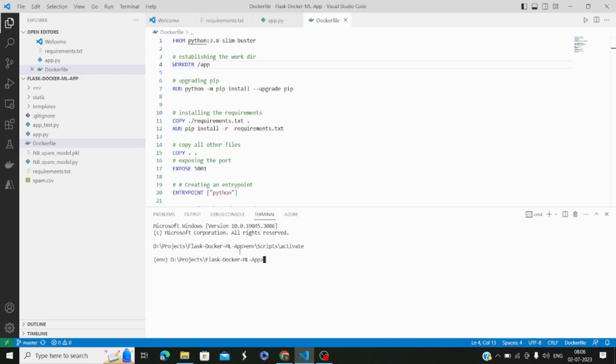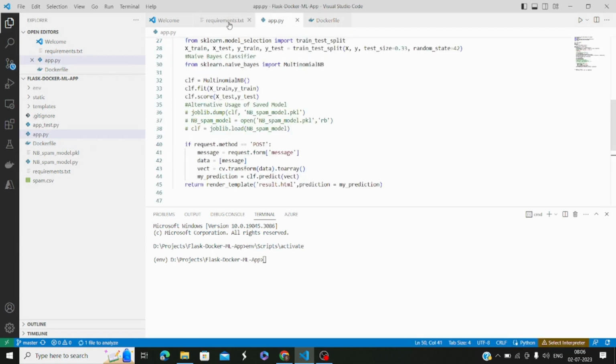If you want to go into that environment, say cd env, but since our app.py is outside the environment, it's in the root folder itself, so we don't have to do that. So we just simply say, in order to run any application in Flask, the command is python app.py.